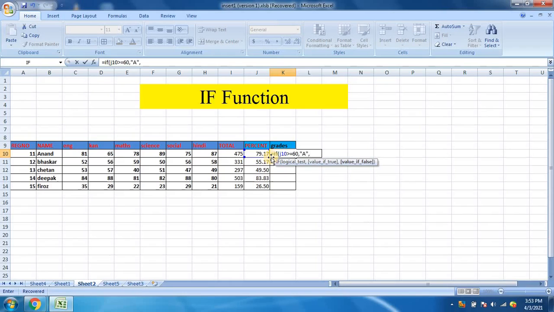Similarly, comma, IF J10 is greater than or equal to 50, right, we will give him a B grade. This is the way we will be getting the grades in our school, right? Again, IF function, if J10 is greater than or equal to 35, then C grade, right? Else what? Fail, right? That is F. Display it as an F.